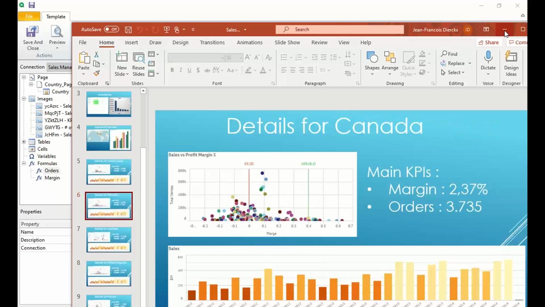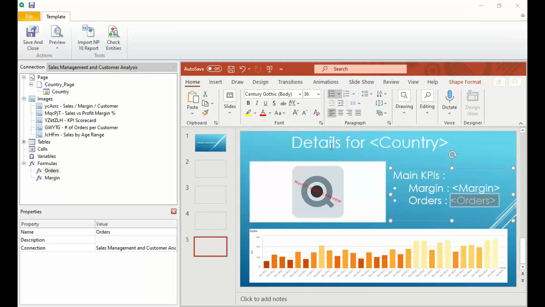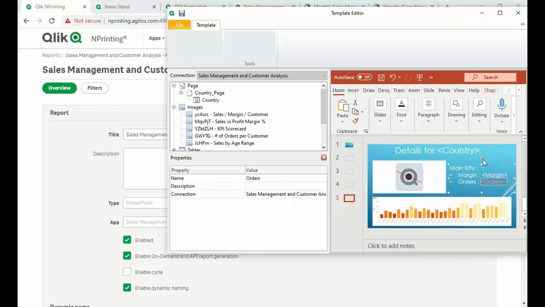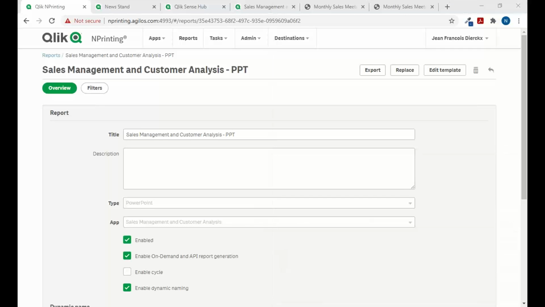So this is how you create a template. You define it in PowerPoint, you make the link with QlikSense, and it automatically generates. You can do a preview from here so that you see the direct result. So if you do a preview, it will generate the PowerPoint automatically so that you can view, is it really generating multiple pages by country, didn't make an error in the formula, and things like that. So you have the full capabilities using this NPrinting designer.